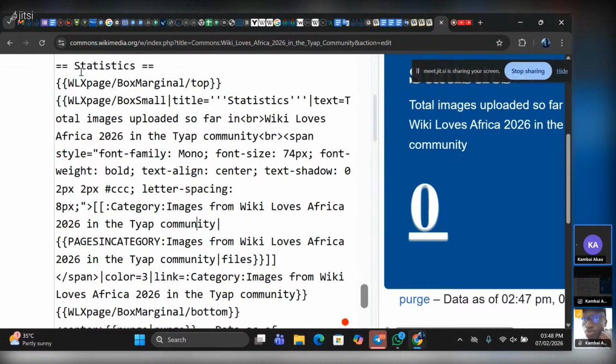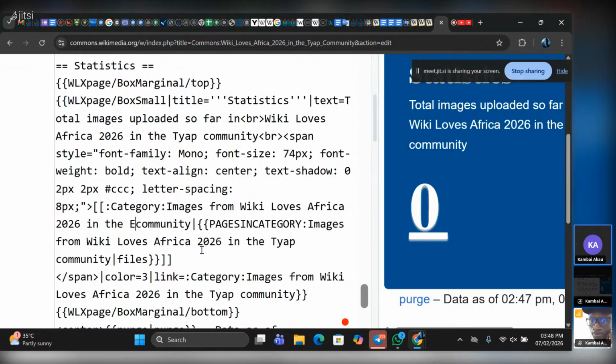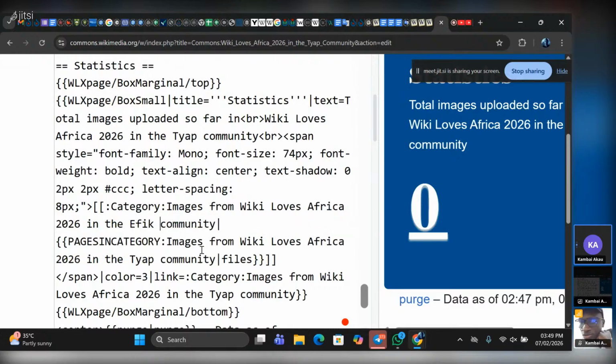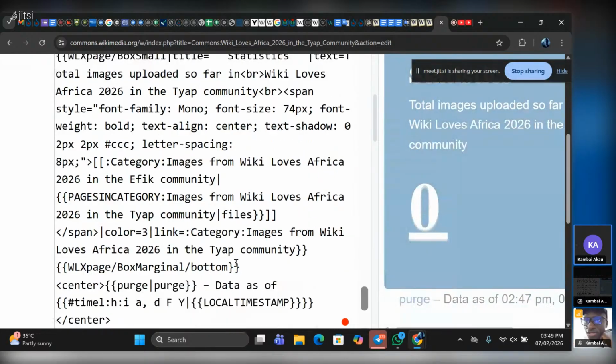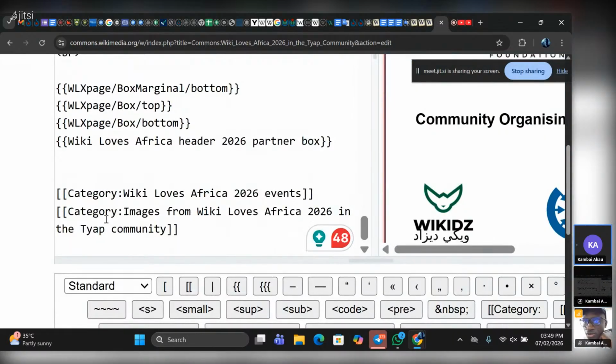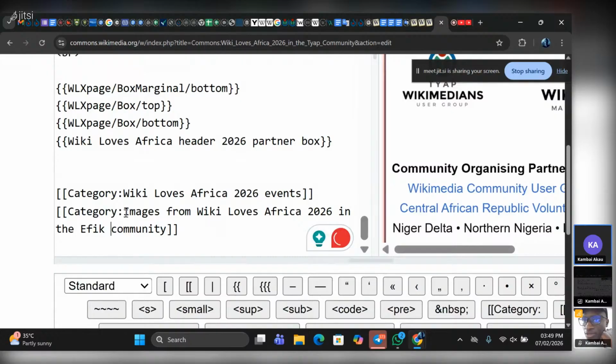So let's assume that your community is different and you want to work for, let's say, the EFIC Wikimedia's community. So you have to change this. You have to change this one as well. But let's say after you copy from the Tyap community's own, and then you want to adjust it to EFIC, this is how you do it. Then you publish it.